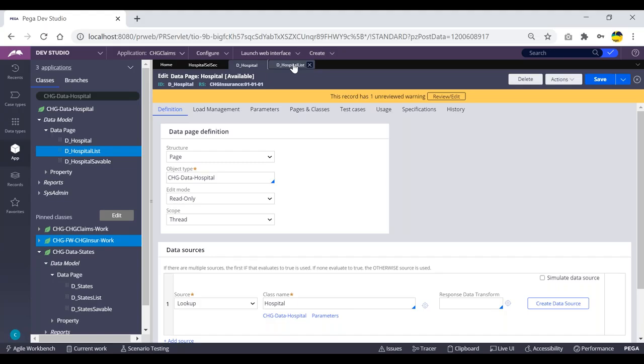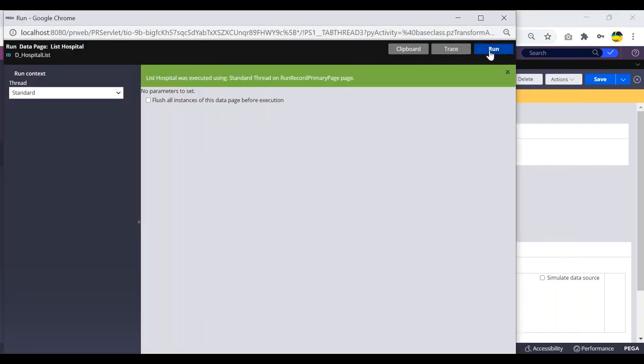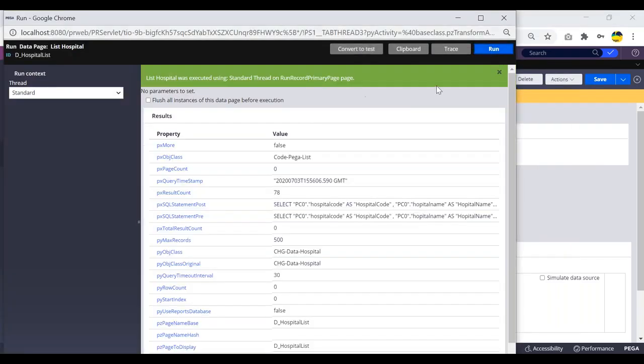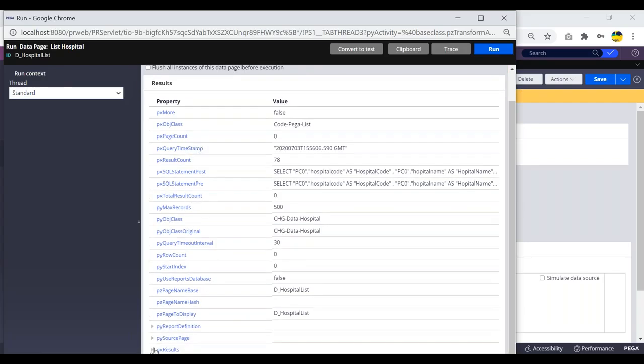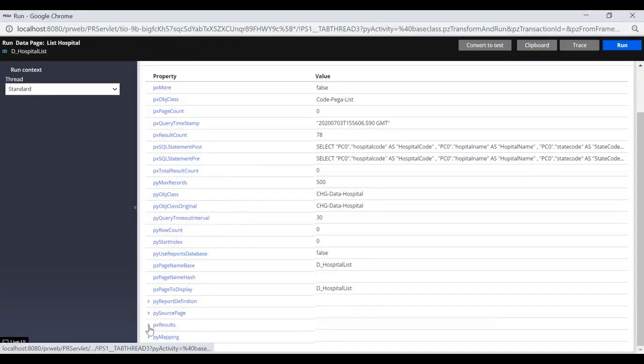Getting my point? Similarly, data pages and data lists are also automatically created as part of this class creation. We can simply run and see. So let me run this. I want to get the multiple instances, that's why I'm running the list page. If we scroll down, there will be something like pxResults. Why? Because we are getting multiple instances. So identify the pxResults.